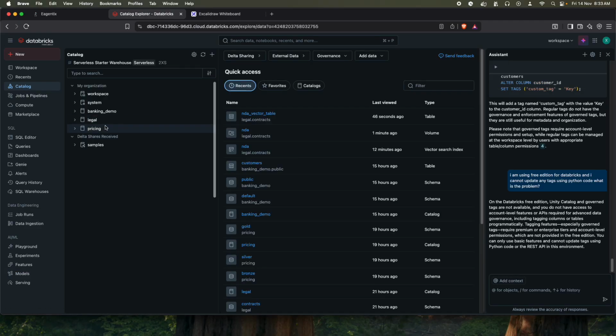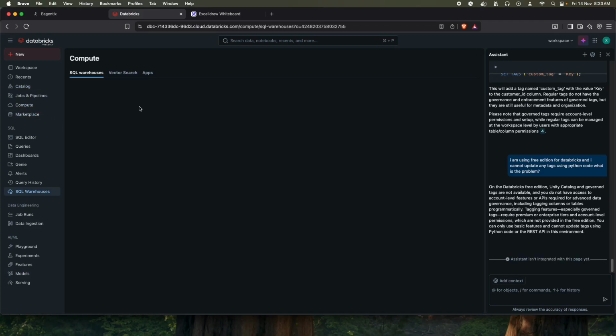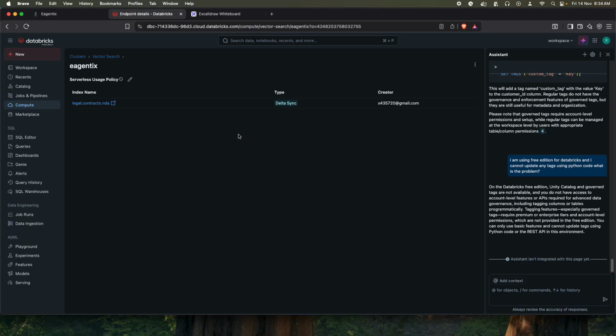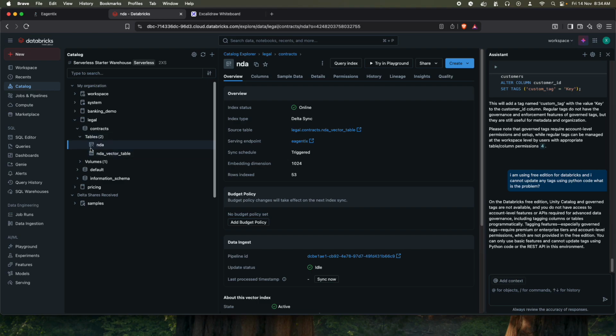So that's what's happening. There is the endpoint we defined for the vector search, and this is synced with the Delta table and the index. The index has been created based on the Delta table, and we will try to run the use case, right?